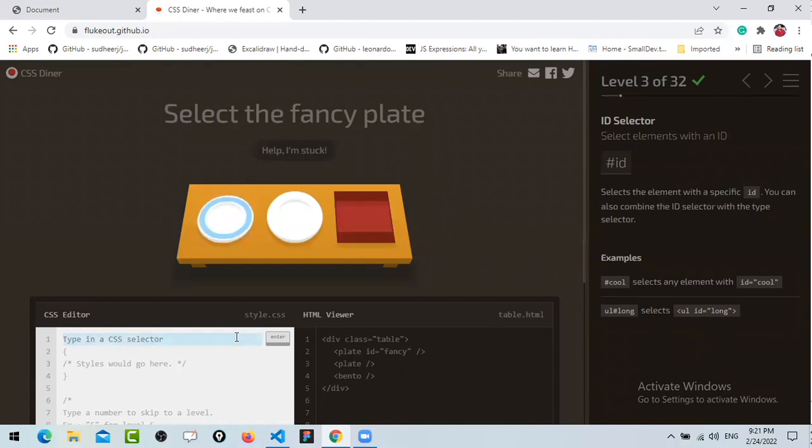Can we target with the nth last of type? Target a plate with nth last of type. What number I have to pass here? I think 3. Why? I'm saying nth last of type 2. So this is the second of its type, plate. Yes, okay.